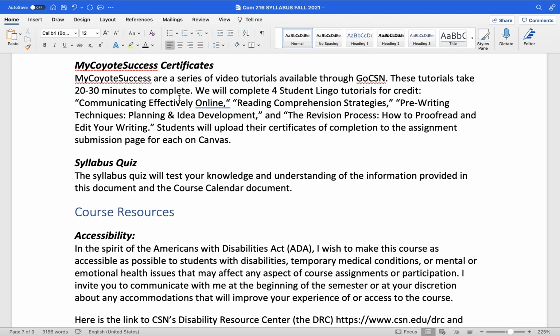Another set of assignments will be these My Coyote Success Certificates. They're a set of video tutorials or online workshops. You're going to take 4 of them this semester for credit. They're listed here, and you'll upload the certificates of completion to the assignment page for each of them. You have some coming up soon. There's a page in the modules that explains how to use My Coyote Success.